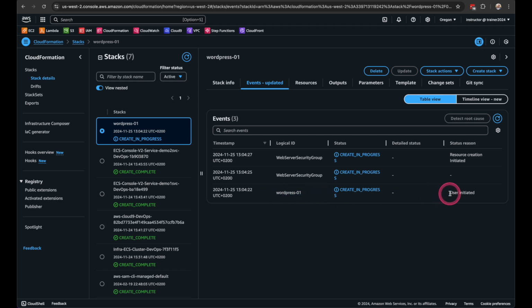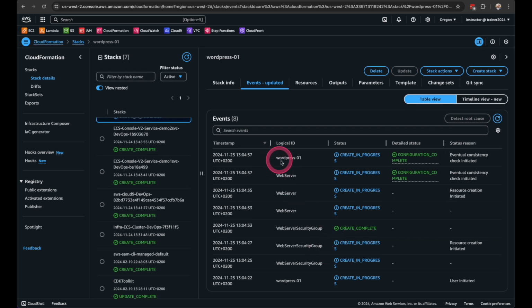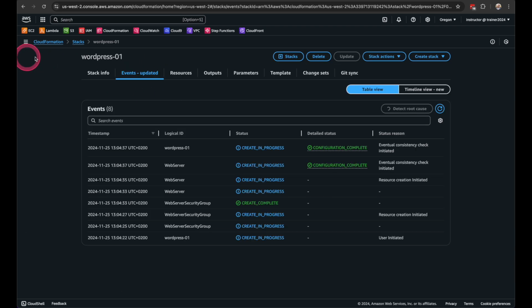That is the actual stack initiated by me, the user. And then we have security group that is being created. After security group, of course, we have many other resources like your actual web server is currently being created, and it's putting together everything that you actually want. The stack, what does the stack look like actually? Let me just show you the stack here.